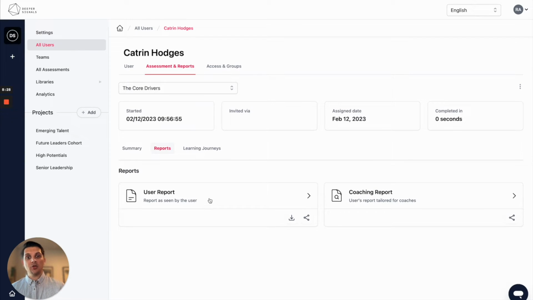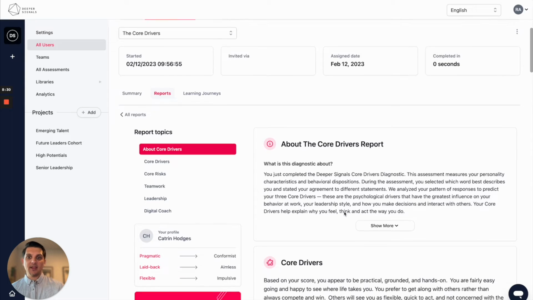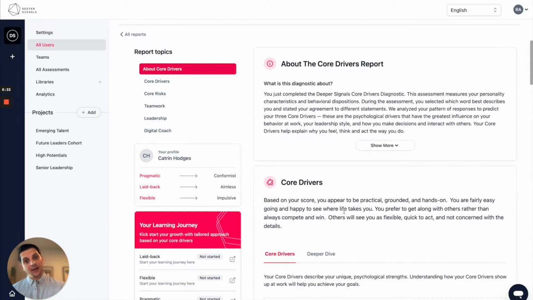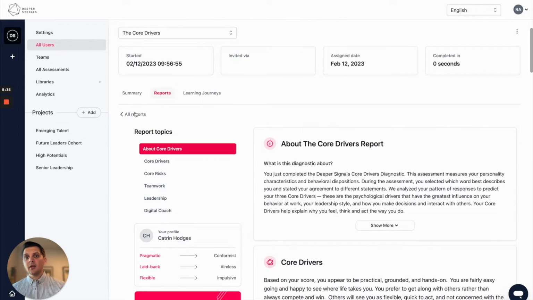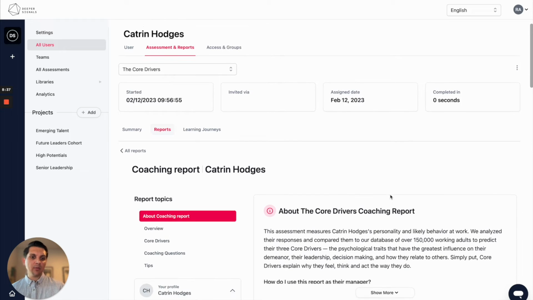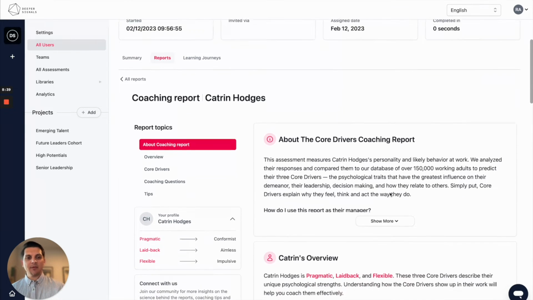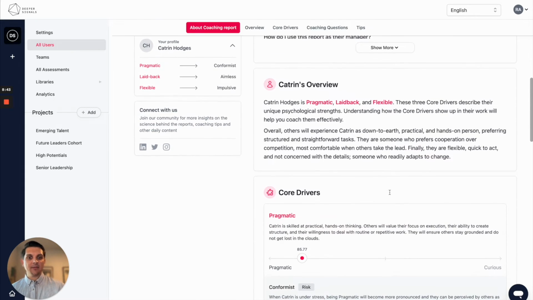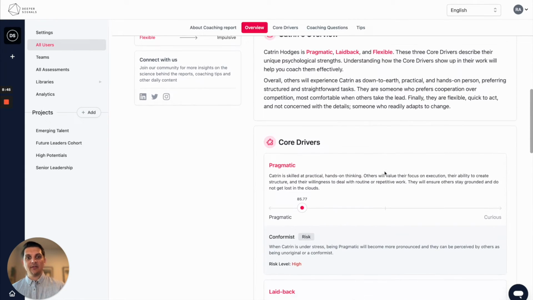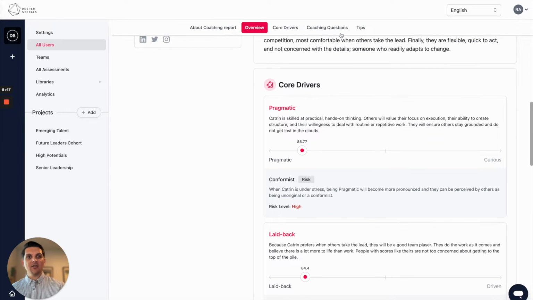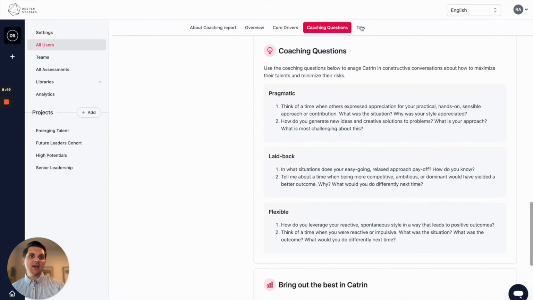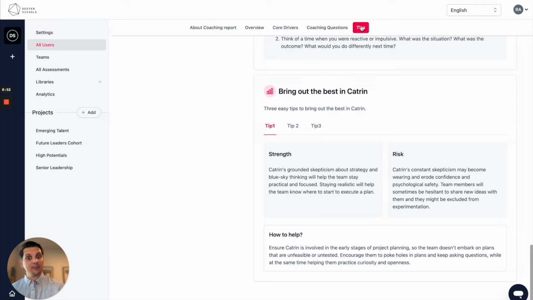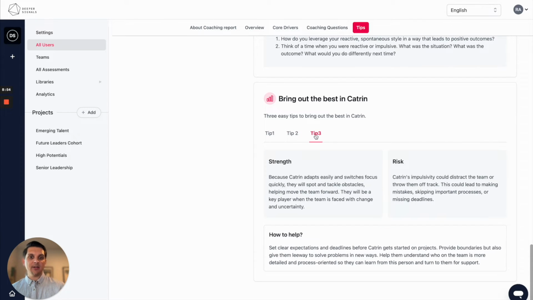I can view the user report. This is the report that the individual would have received once they completed the assessment. And also I can see a coaching report. This is a specific report for coaches and managers to better understand the candidate. And from here, they're able to see the individual's core drivers and risks, receive specific coaching questions, and learn practical managing tips to get the most out of this person.